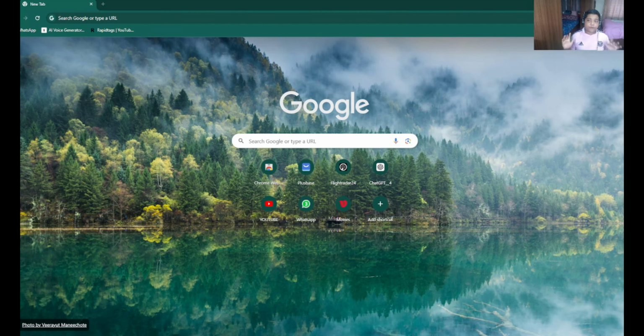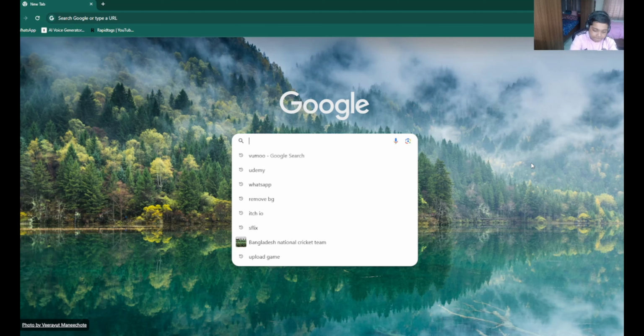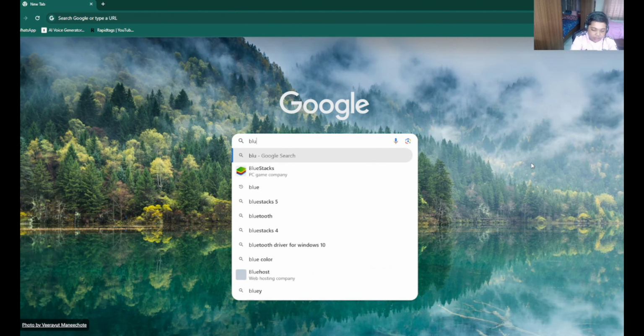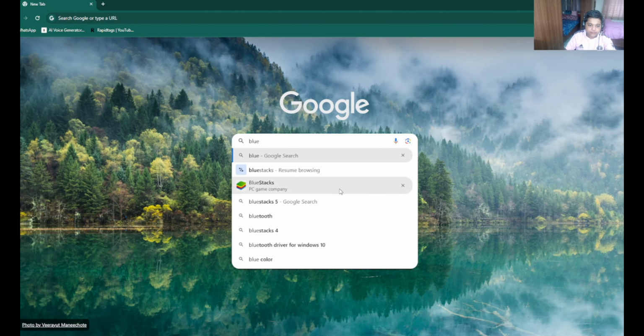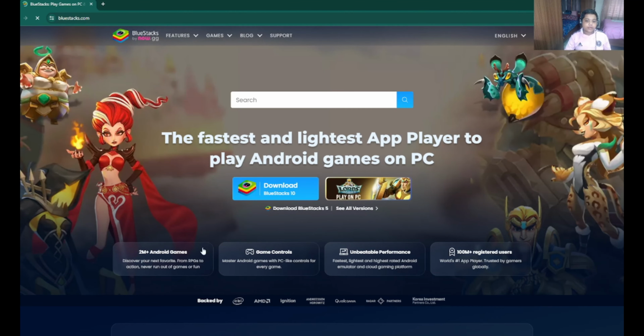Okay, so for the computer method, what we have to do is open Google Chrome as I did right here, and search for a software named BLUESTACKS. Then we're gonna click on the first link from the actual BLUESTACKS. And then we're gonna click download BLUESTACKS 10, and then it should start downloading. I'm gonna cancel it because I already have BLUESTACKS.